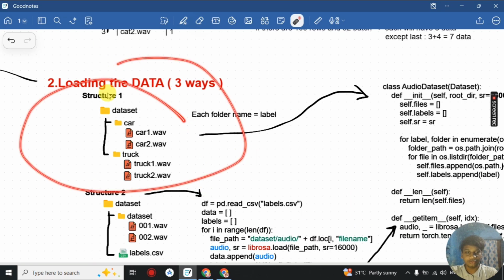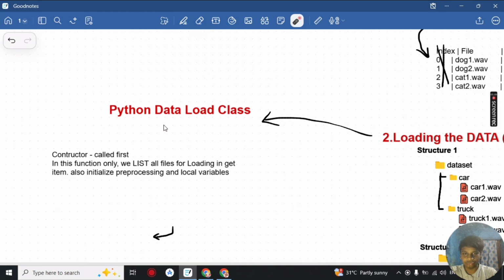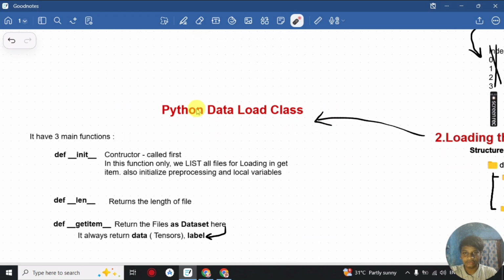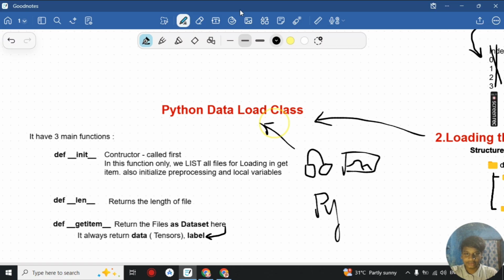Now for how we will be doing this structure one custom data loader. Before that, we must understand how we make a custom Python data loader class in a Python file to load our audio. As we know, a CSV file is very easy to load, but audio files, picture files, or Parquet files are not supported natively. So we make a custom data loader class to load our files.